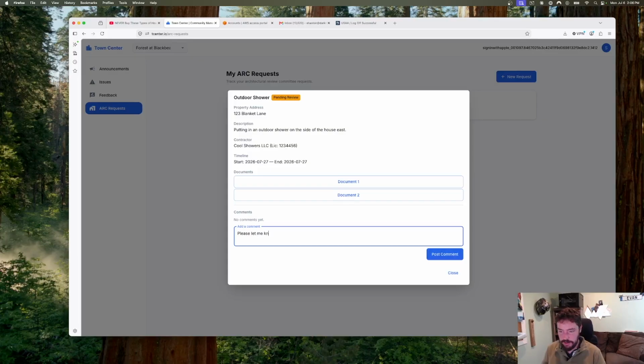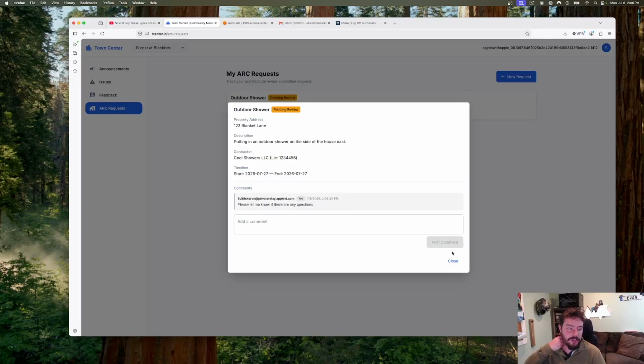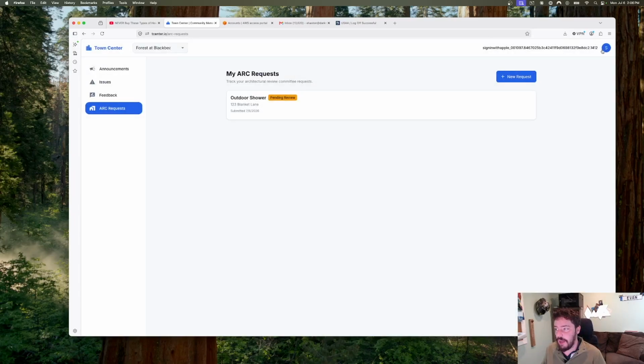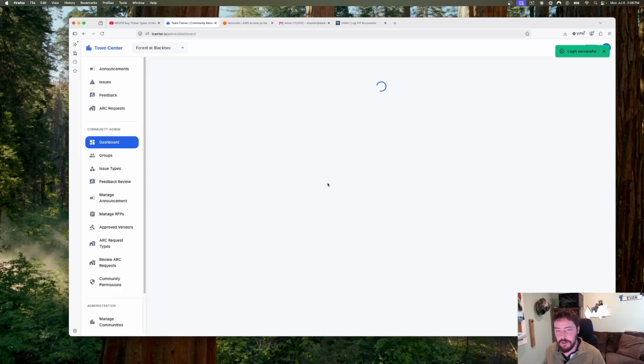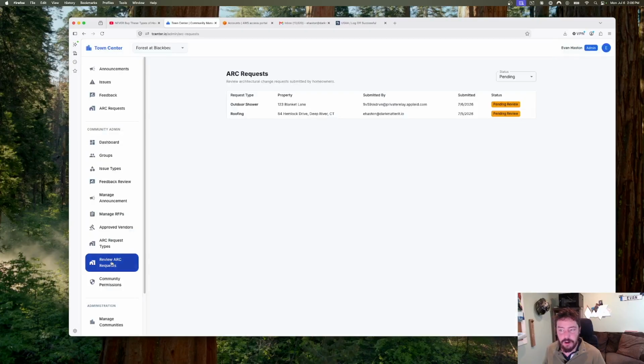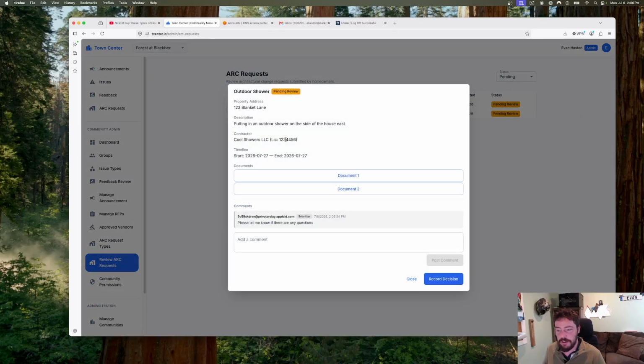Please let me know if there are any questions, right? So we have the ability to comment back and forth with the board, have a conversation, clarify anything, add any things that are needed. From the other side, from the community admin or the board member, we can actually go ahead and go to our ARC requests and see this outdoor shower is pending, submitted by the user. And we can go ahead and say approved, great for summertime.